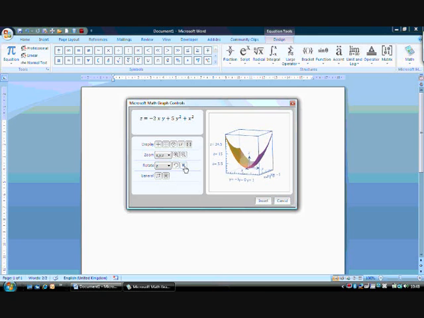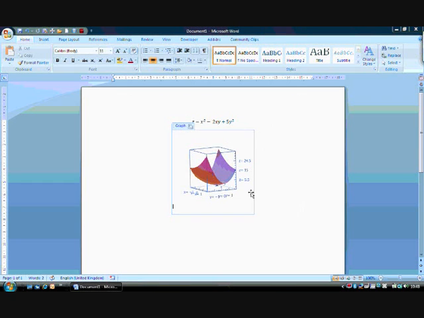clockwise or anti-clockwise. And when you like what you see, click the stop button to freeze the rotation, and click on the insert button to insert the graph in your Word document. We hope you enjoyed this tour of math add-in for Word 2007 today, and that you'll be able to use this with the students in your classroom.